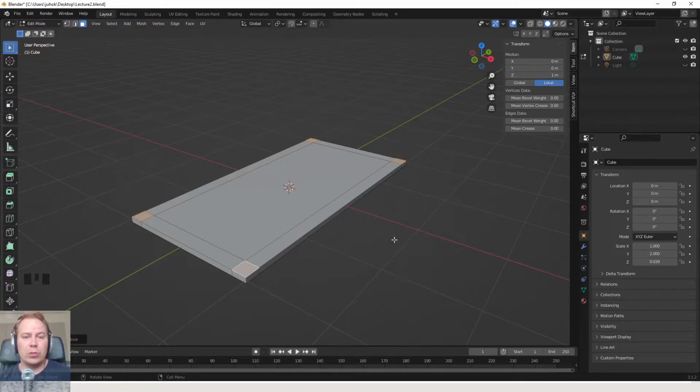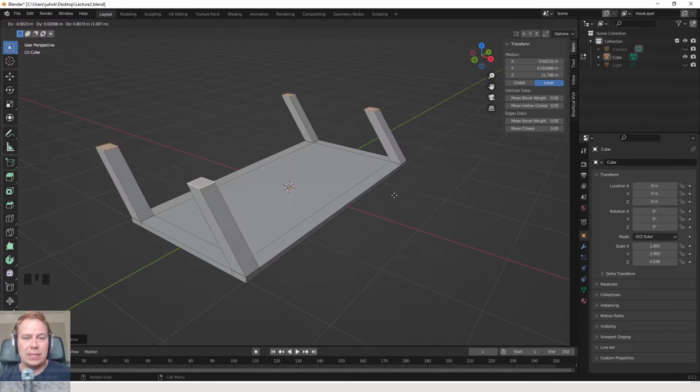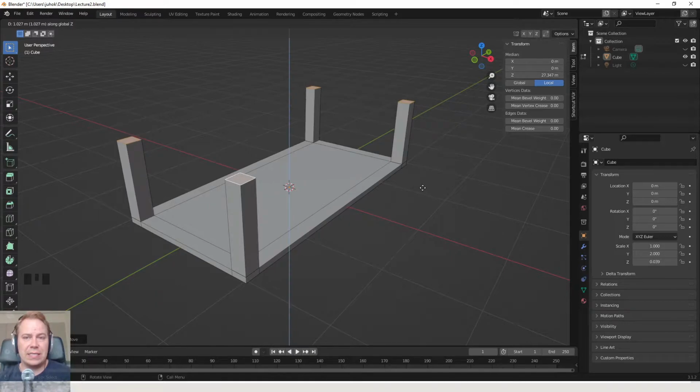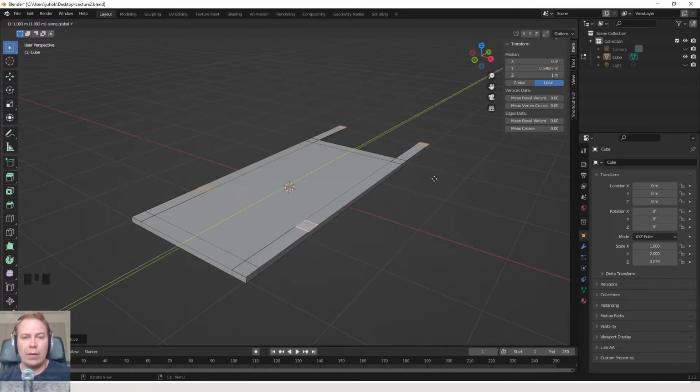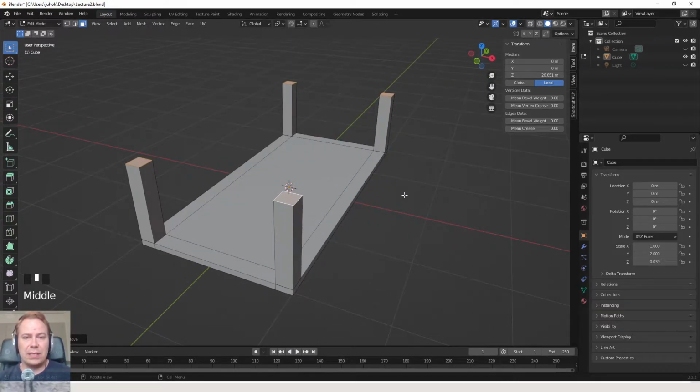You can also click on E and then pull them up from the Z axis. Remember to access the Z axis here. If you click on Y on your keyboard, you will see that the extrusion is happening on the Y axis and similarly on the X axis. So keep them on the Z axis. And then you can click 1, so you will see these things.